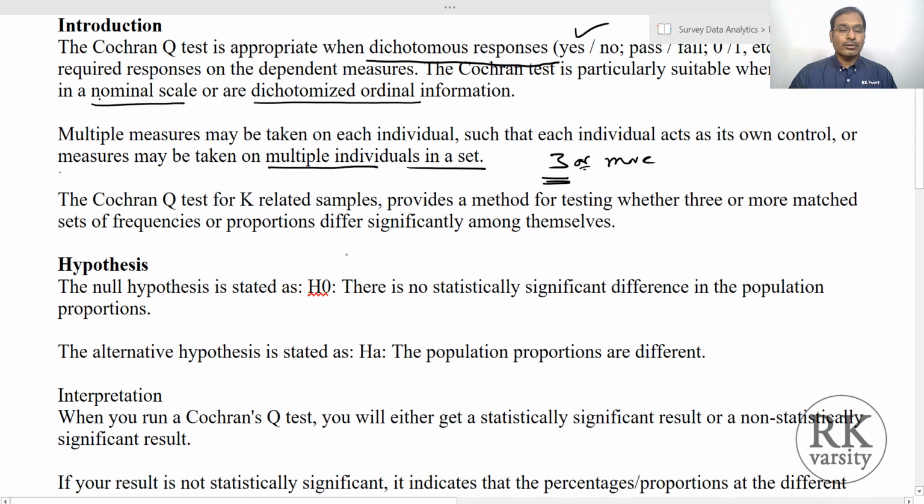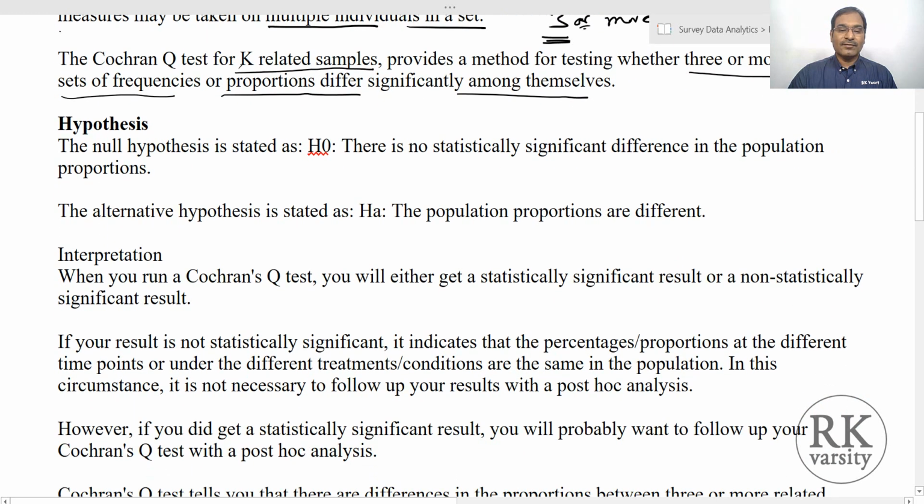The Cochran Q-test for k related samples, where k is 3 or more, provides a method for testing whether 3 or more matched sets of frequencies or proportions differ significantly among themselves. The null hypothesis we frame here is that there is no statistically significant difference in the population proportions. When we are talking about proportions, we take the discrete values, not the percentages. Then the alternative hypothesis states that the population proportions are different.